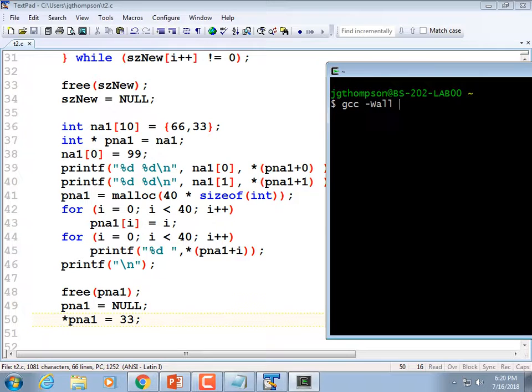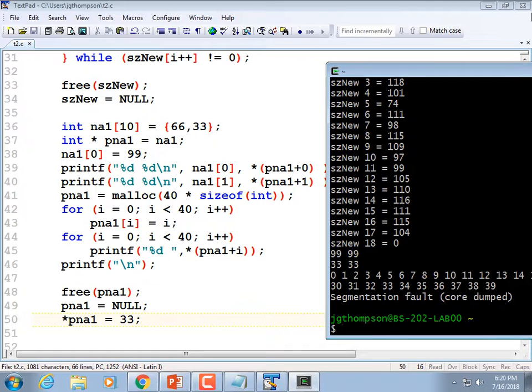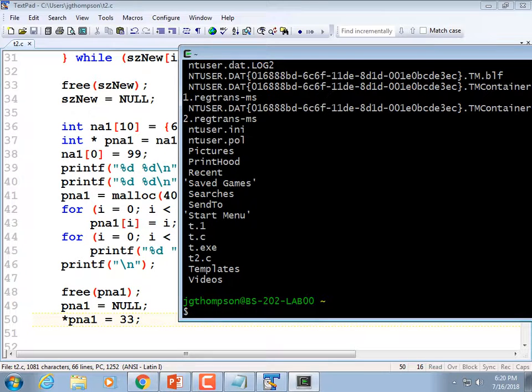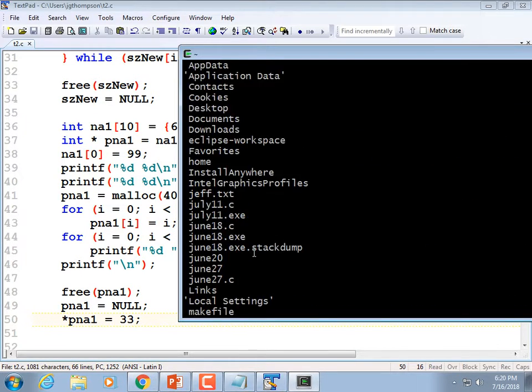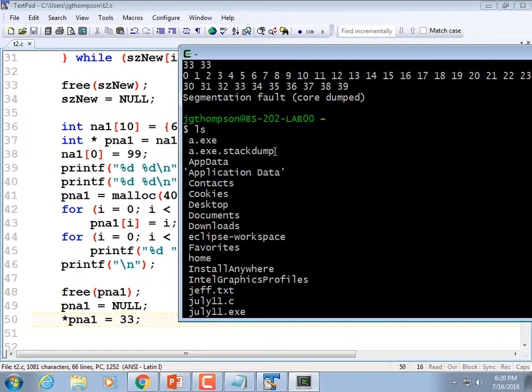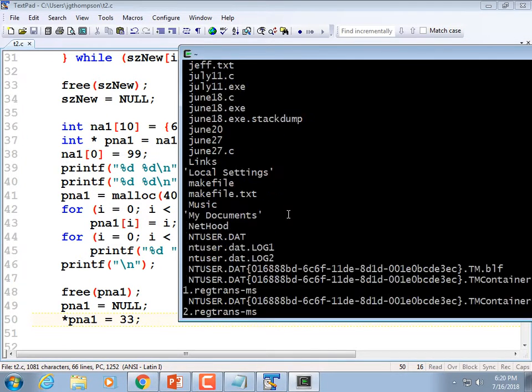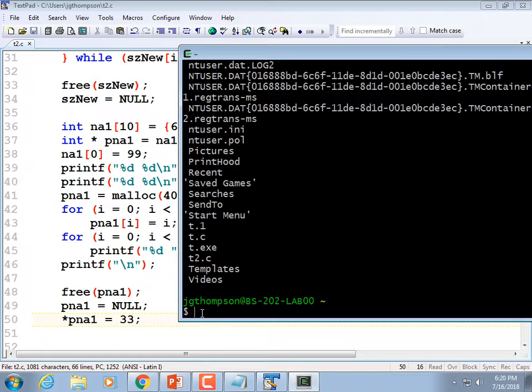gcc -Wall T2.c, then ./a. All right, and see, when it tried to write to that area, it blew up. It said segmentation fault, core dumped. Sounds really bad, but if you look at it, somewhere in here there's a core dump file, which if we were gods, we could look and we could examine it to figure out what was wrong with it. But we're not gods. No, not yet, not yet.